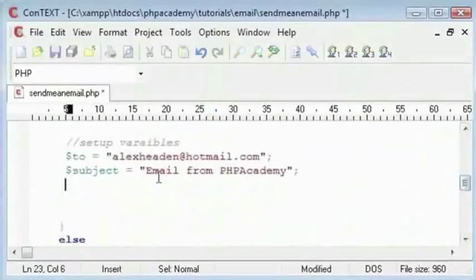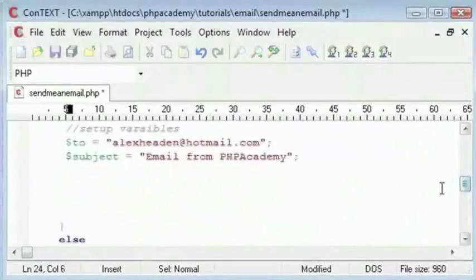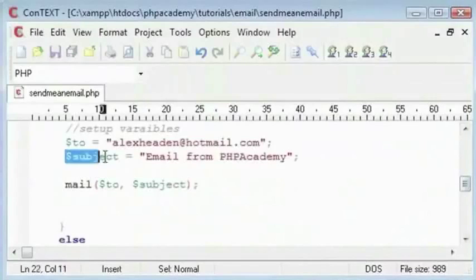The mail function is as follows. Mail, and the first variable you need to include is who this message is to. So I'll type to. Then the subject of the email, which is just subject. It's here. Then we have the body of the email, so body.